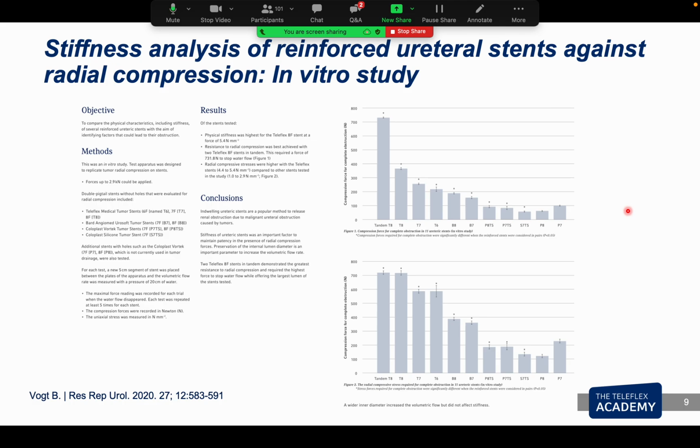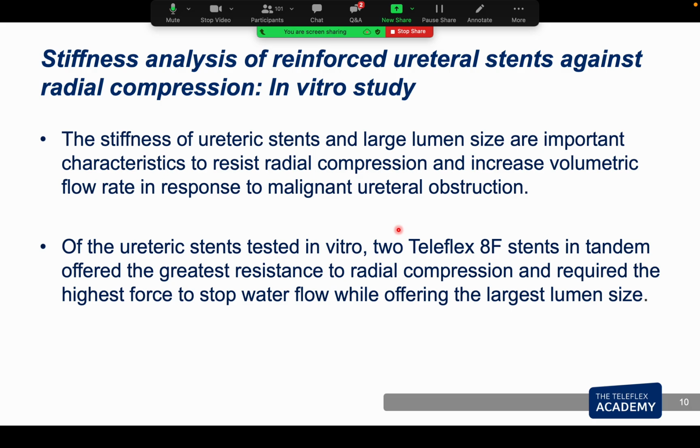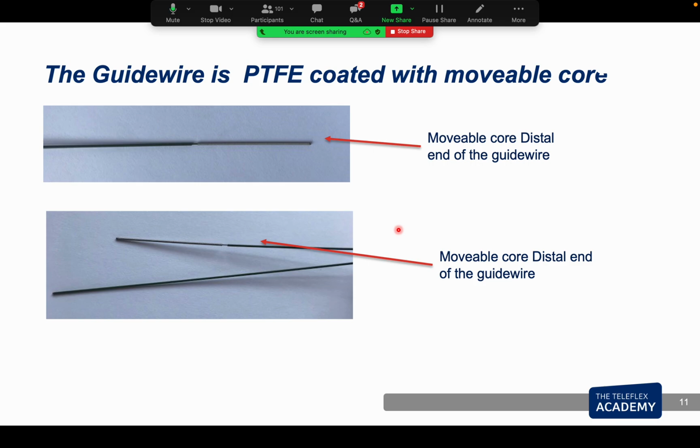This study is already quoted by the previous speaker. Work B has done an in vitro study comparing the Teleflex 8 French, 7 French, 6 French and also tandem stents in comparison with the stents from other brands. It's quite clearly proven that by a big margin, the Teleflex 8 French tandem stents are much better in maintaining the stiffness, maintaining non-compressibility and the urine drainage. Now I will take you through some important tips and advantages present in this particular tumor stent.